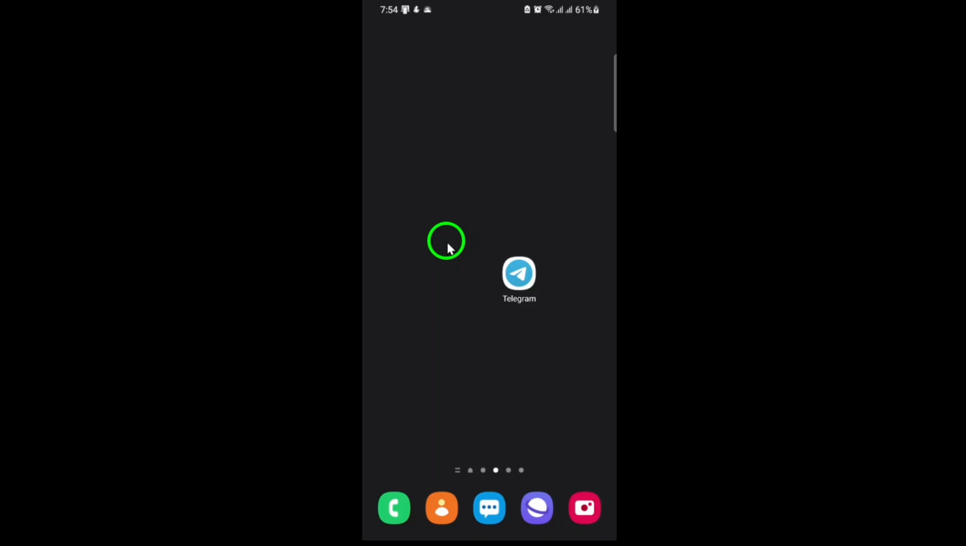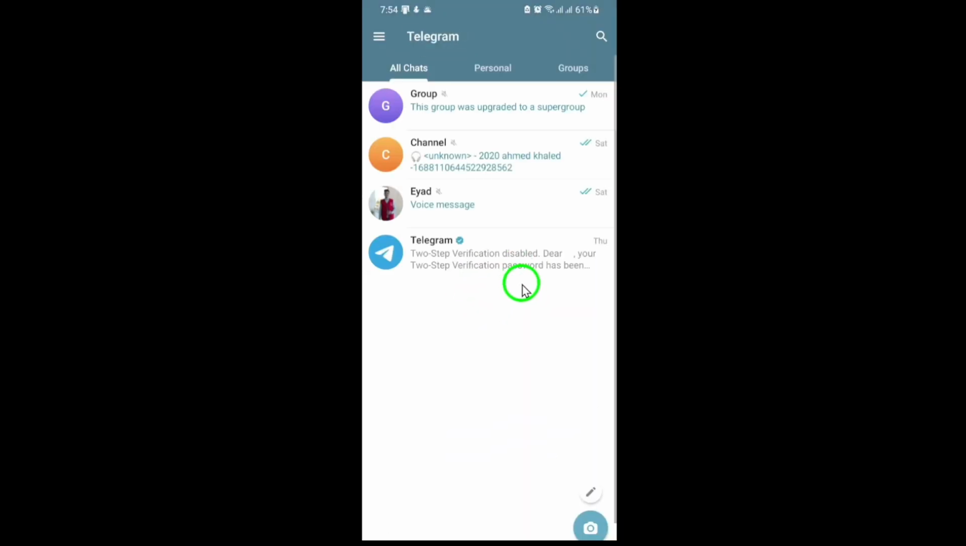Let's get started. First, open the Telegram app on your device. Make sure you're logged in and ready to go.